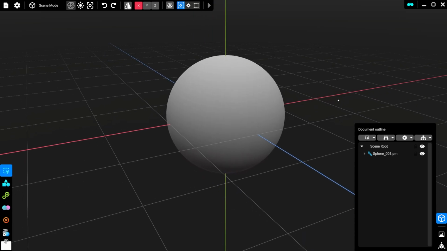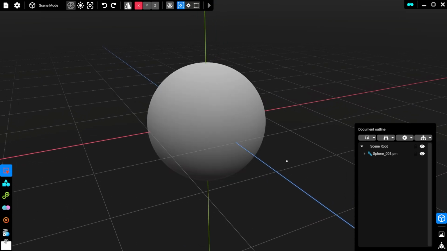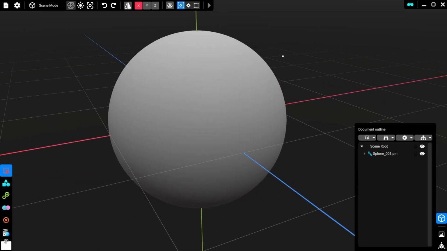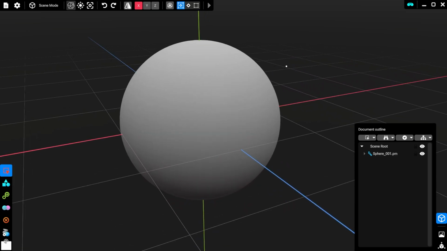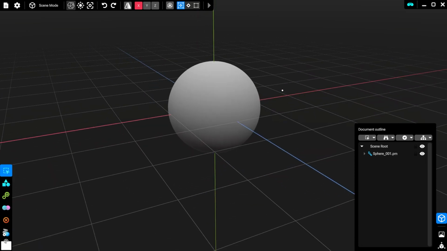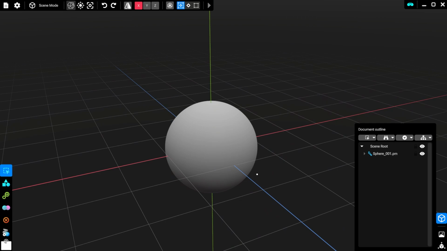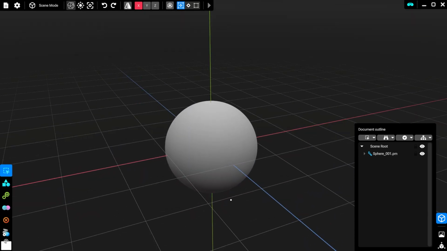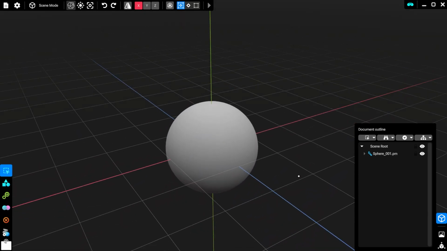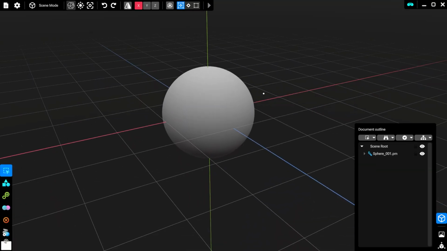Using the Alt key, you can control the camera like this. Alt, click and drag to orbit. Alt, shift and drag to pan. Alt, control and drag to zoom. This method is especially useful if you're coming from traditional 3D software.